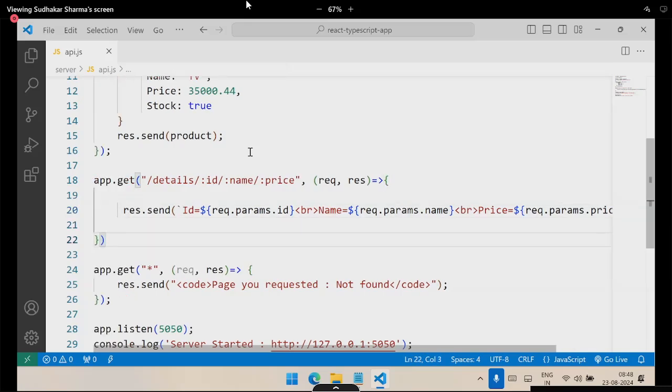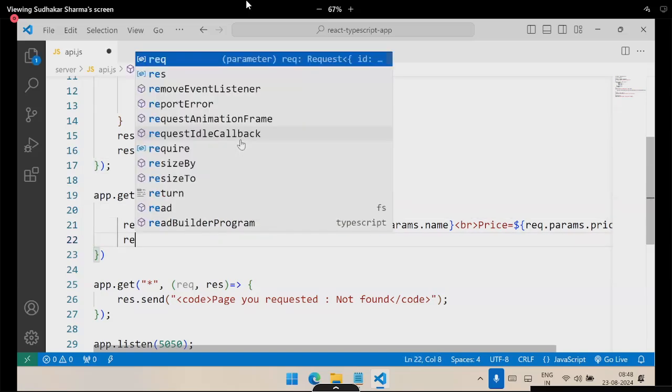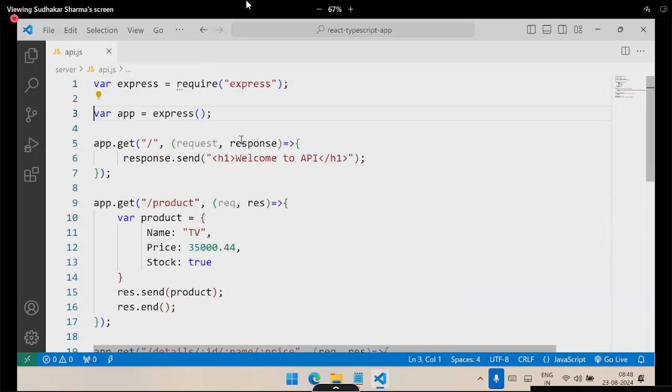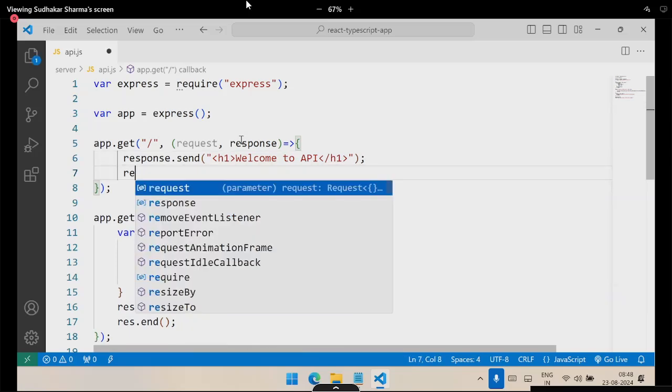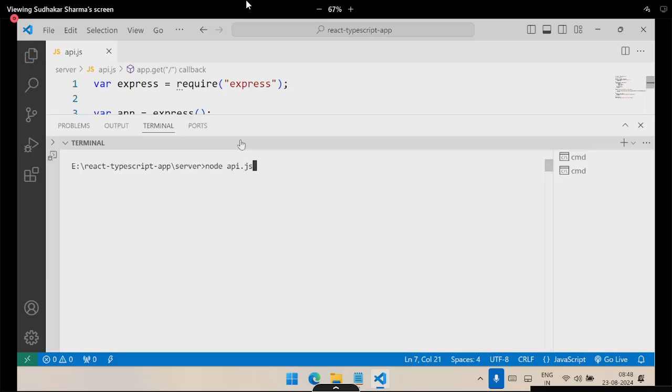Important actually, after sending, we need to end the response. End is compulsory. As of now, no problem. Later we will face problems. If we don't end, it will still be processing the response. So after sending, end the request: response.end. Okay. Now start the API again.